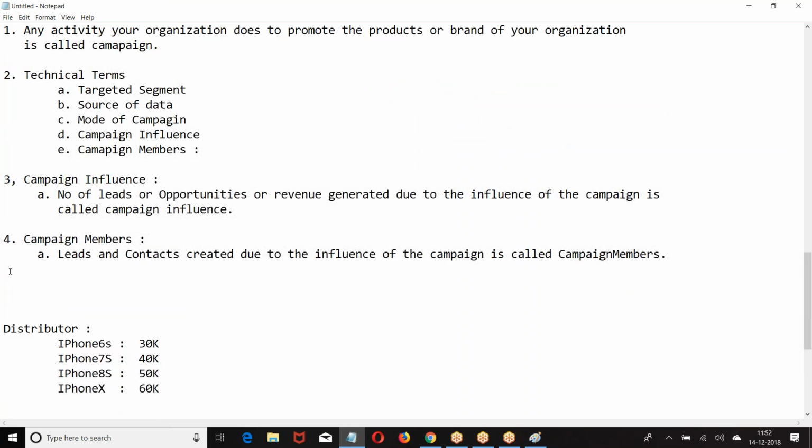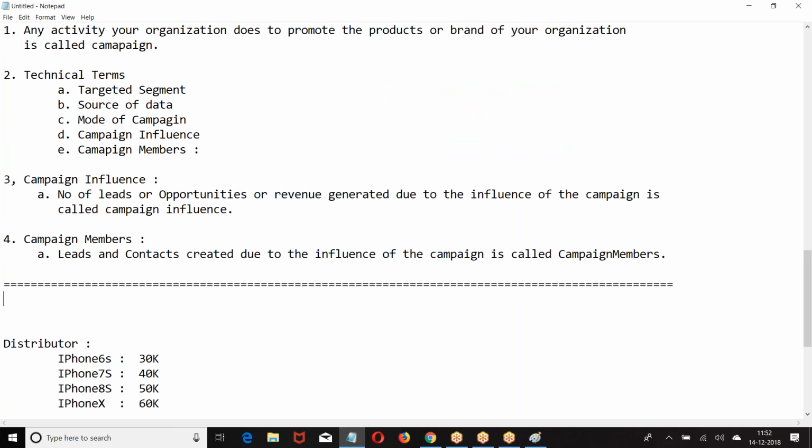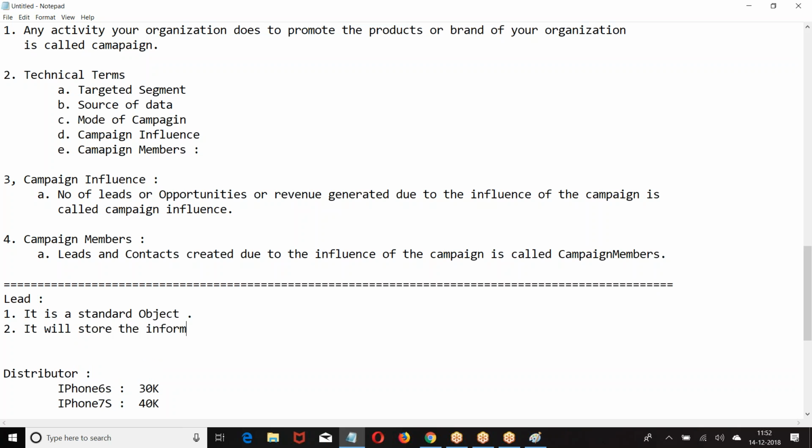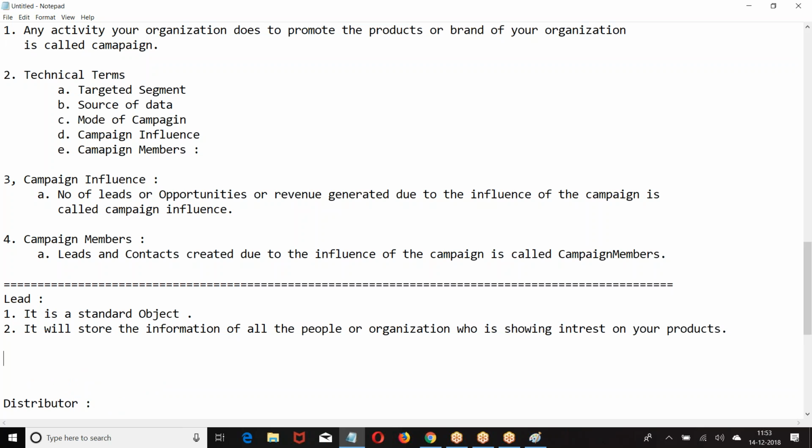So, what is the object we have? Internally, we have a standard object called the lead object. People or organization. I hope you are good.